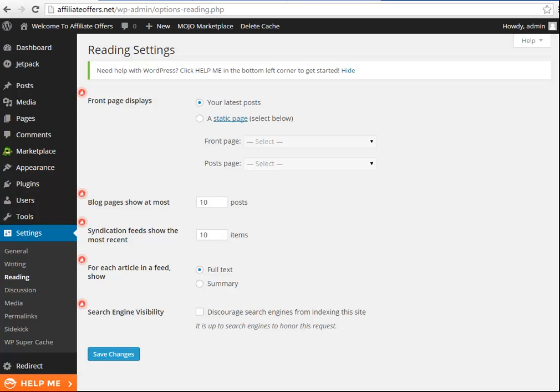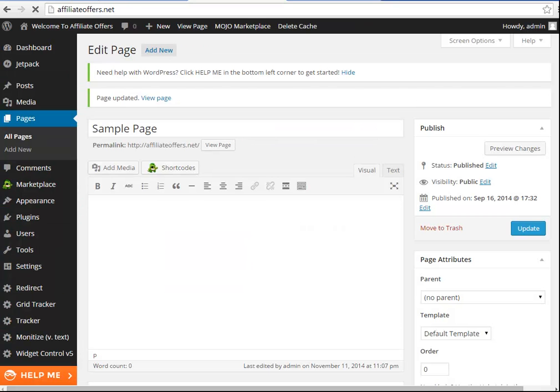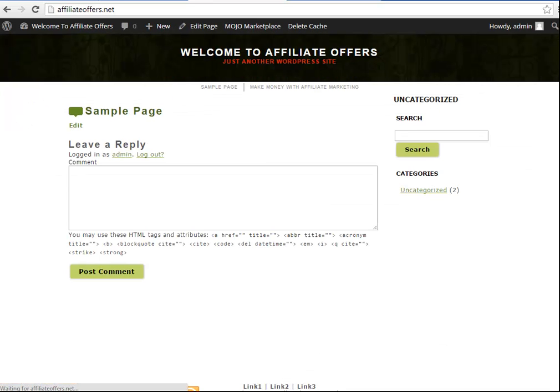So instead of having our latest posts, we're going to go to a static page, and we're going to choose one of our pages. We'll choose Sample Page since this is a test, and hit save. Now we should have just a blank regular old page with regular ugly uncategorized sidebars. This is what you should have now if you're following along: we go to our home page and we have the sample page with leave a reply and so on.